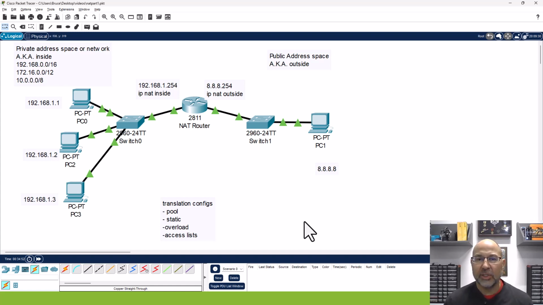Well, that brings us to our next one. We've done static. We know exactly how that works. Let's do a pool of addresses. For that, we're going to say, on the outside interface, instead of specifying a particular address, when you're translating, just pick an address from this pool of addresses, and we'll do it that way. So let's do that configuration.